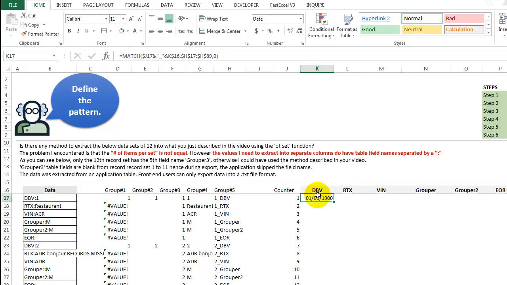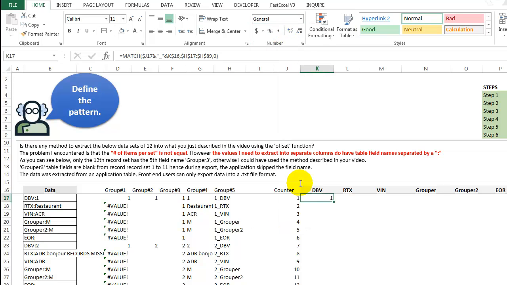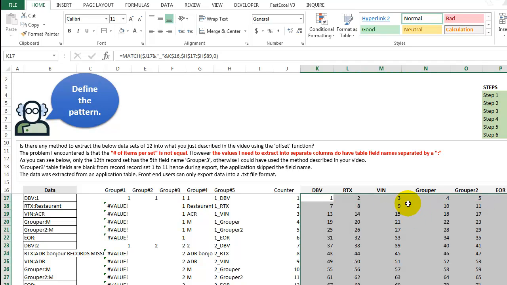Now, what happened here? Why are we seeing a date? That is simply because it's formatted as a date. Numbers and date, a date really is a number. So what do we want here? General. I just want to see the number. Let's test this out. Let's drag it over, and we're going to drag it all the way down.